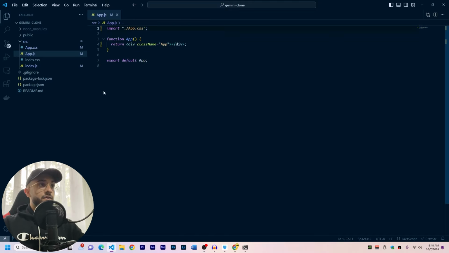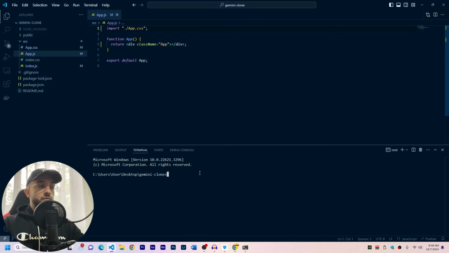Okay, now we have a very fresh app, and let's go ahead and install some dependencies that we are going to need during this project clone. To install dependencies and libraries, we use npm i or npm install, and we need react-markdown, lucide-react, react-syntax-highlighter, and also we need Google Generative AI. Okay, for now this is all we need, so just press enter, and this will install all these dependencies in the current project.